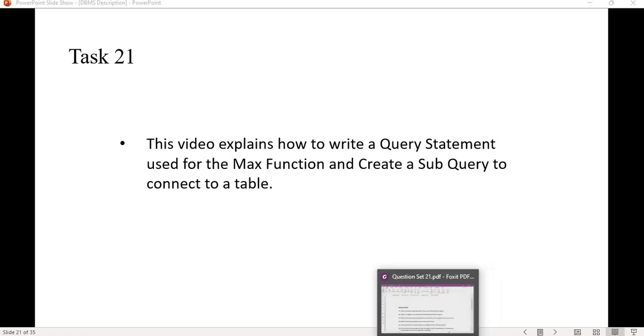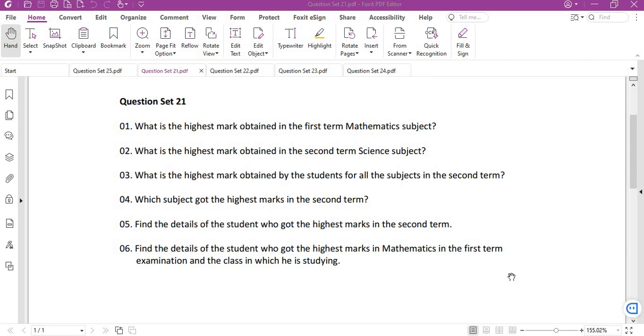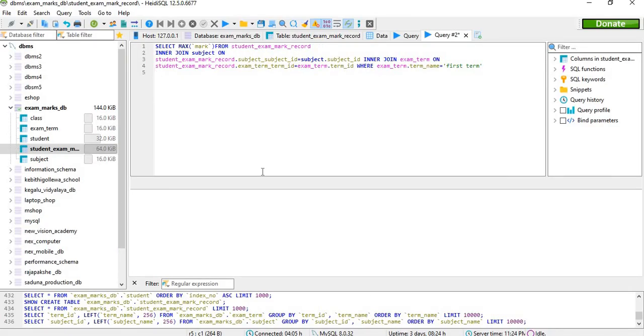First of all, we will see the requirements. This is the continuation of the exam mark DB, so we will continue from the point where we stopped. Question set 21: What is the highest mark obtained in the first term mathematics subject? So here we must find the max mark. Here I have already written the query for the max mark. Select max mark from exam mark record.